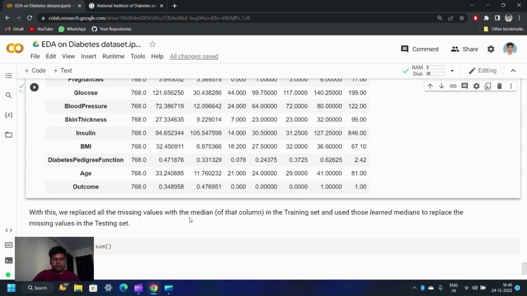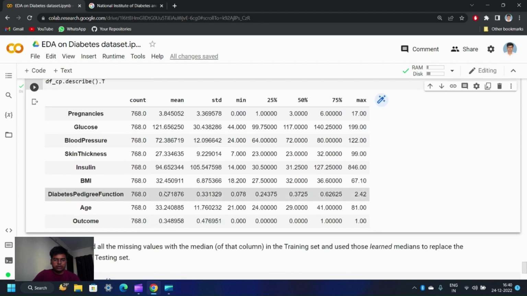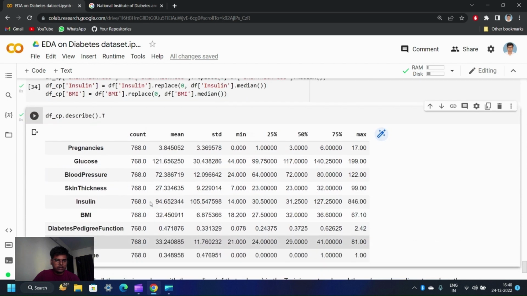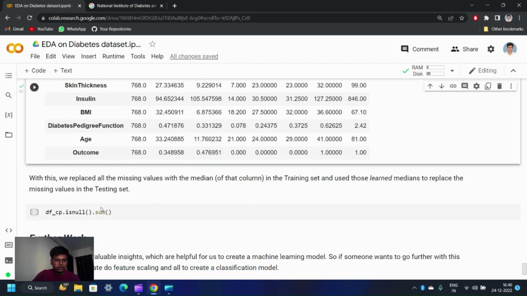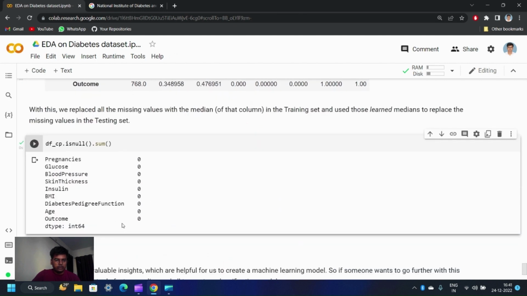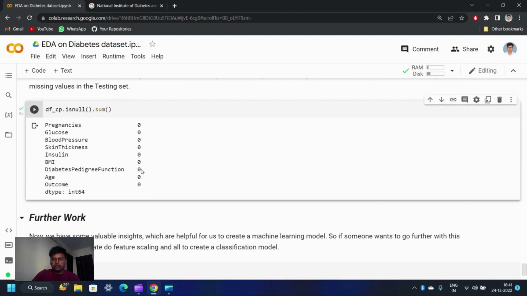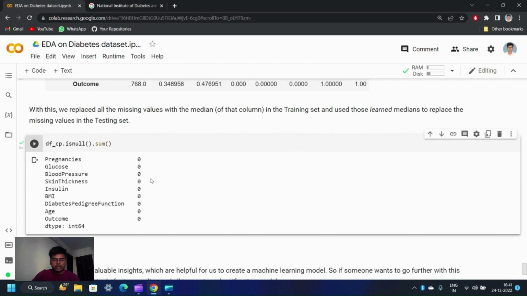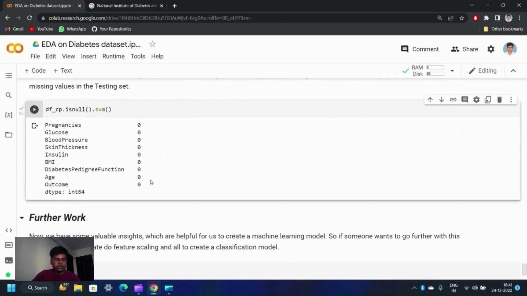With this, we replace all the missing values with the median of that column in the training set and use those learned medians to replace the missing values in the testing set. So this is what we had to do in this project. And once again, for the sanity check, I will check if there is anything null. So there are no null values. So I think we have come to the end.